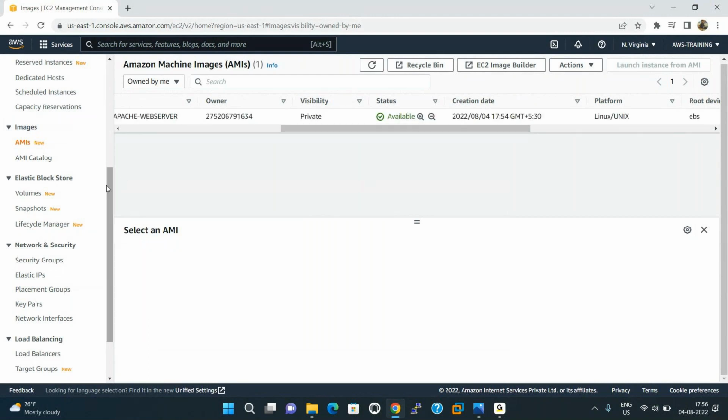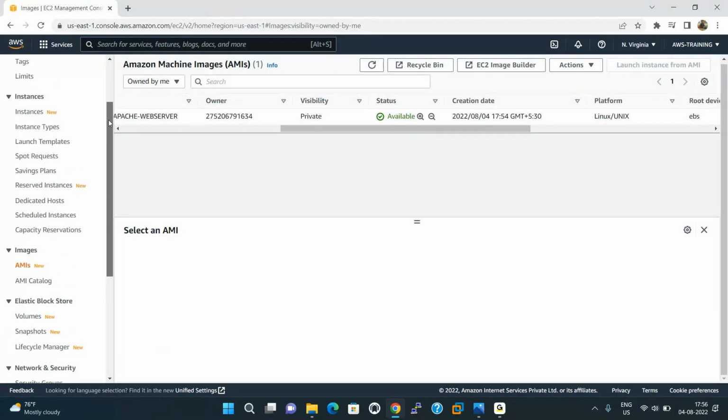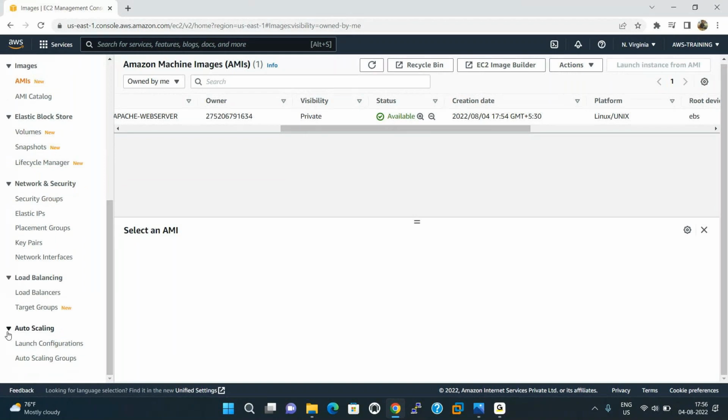So based on this image, how can you make that auto scaling configuration? Here is the word auto scaling. Auto scaling has two components. The first one is launch configuration and the second one is auto scaling groups. The launch configuration contains the configuration of EC2, like what kind of instance type, what kind of image file, what is the key pair name, what is the security group, what is the volume size, and everything is under the launch configuration.